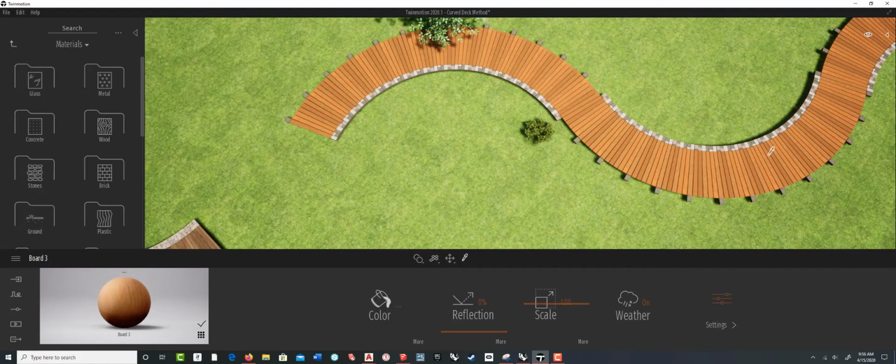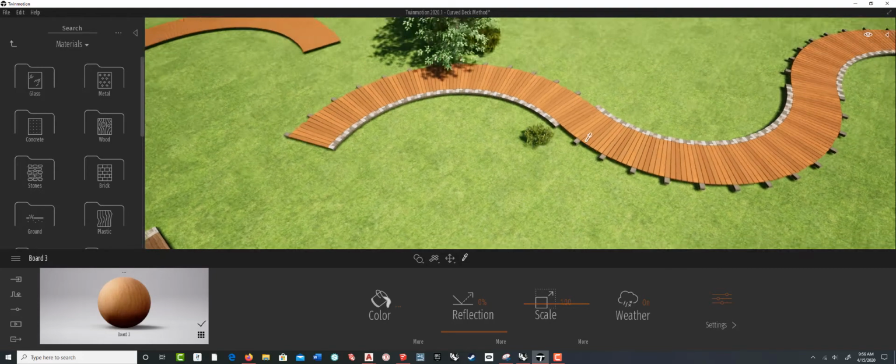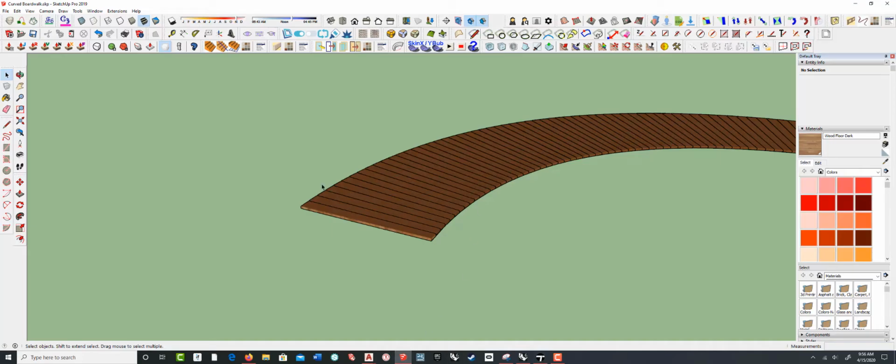So, from a plan view, this looks much more realistic. It's a little more work, but it really isn't that much. So I'll show you that real quick, and we'll wrap this tutorial up.